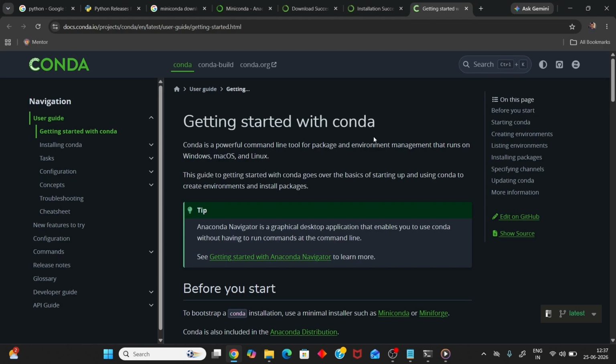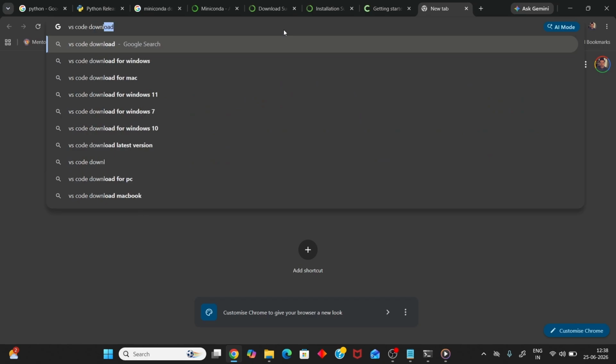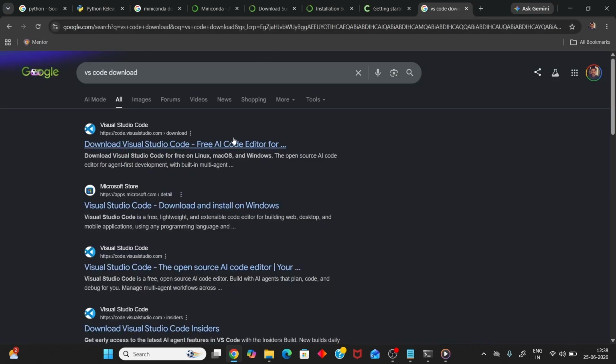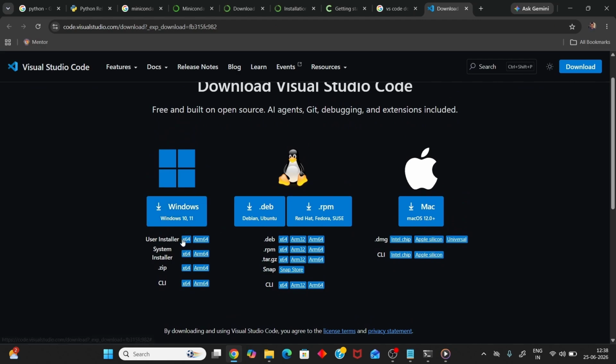Now that Python and Miniconda are ready, the next tool that we need is VS Code. VS Code actually stands for Visual Studio Code. This is the editor that we will require to write Python code, open project folders, run notebooks, and build our AI and machine learning projects. So for that, first we open our browser and we type in VS Code download. Okay, so we click the first link. Over here, for Windows, we download this user installer.